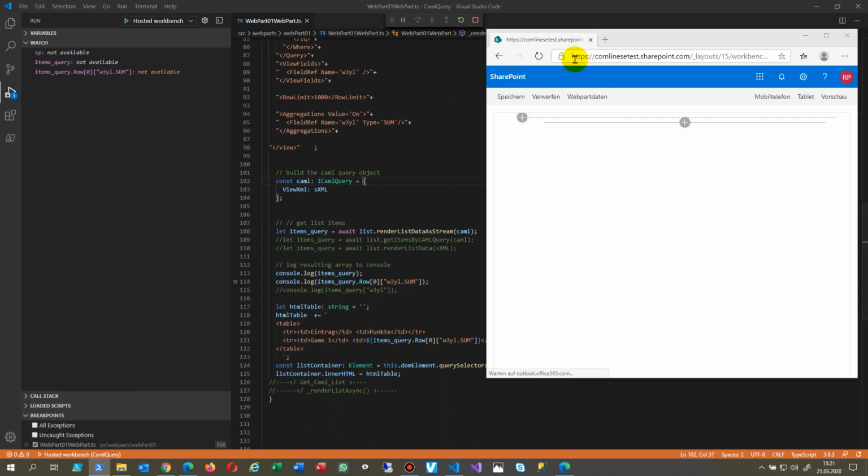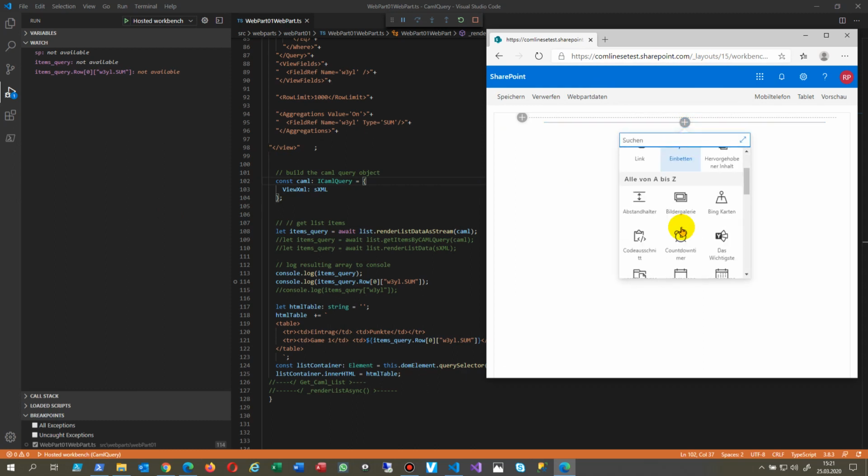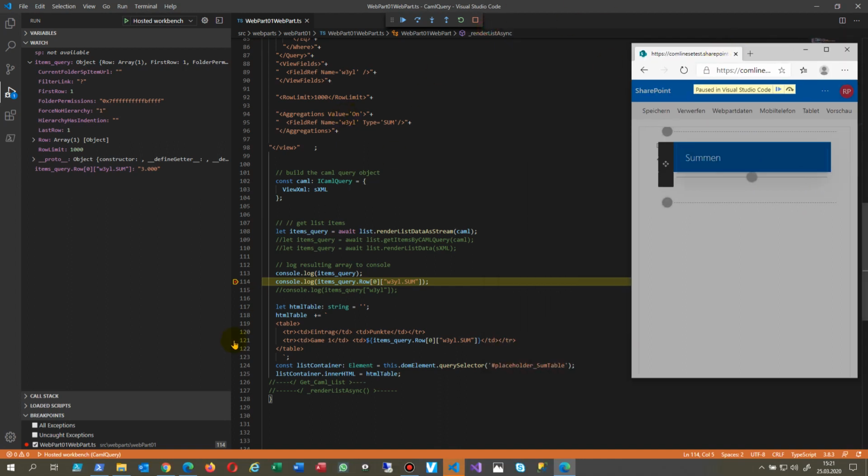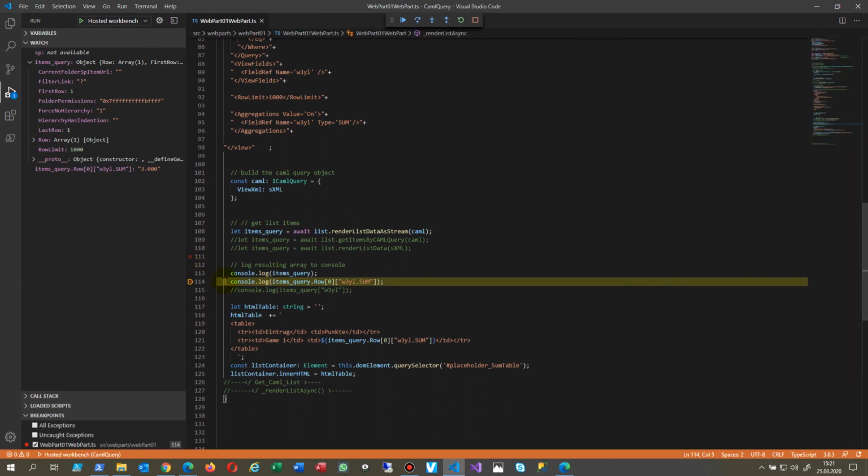Now there comes my target site with the web part. I'm embedding my target site. Now this is my target, and as you see, the breakpoint, Visual Studio Code runs into that breakpoint, and now we have pretty neat stuff. We have here the items query, for example. That's this one, and you see there's only one result coming back.